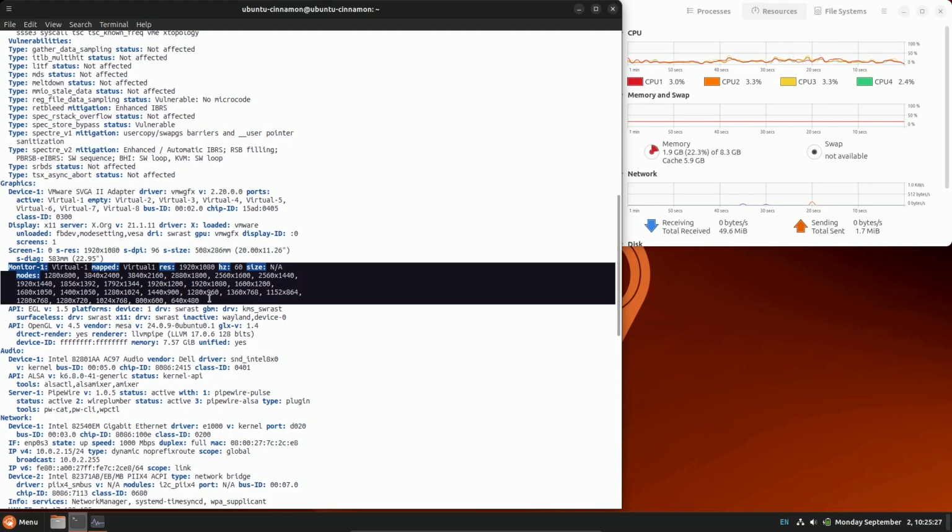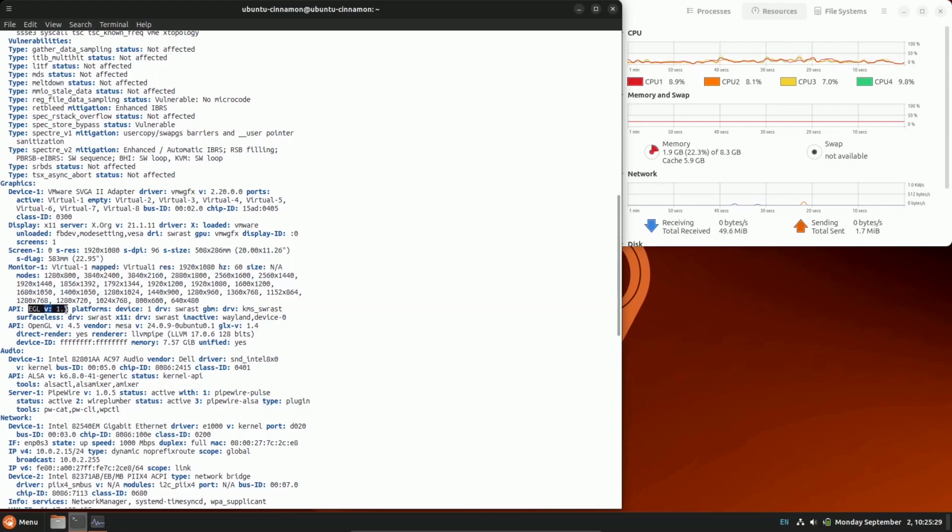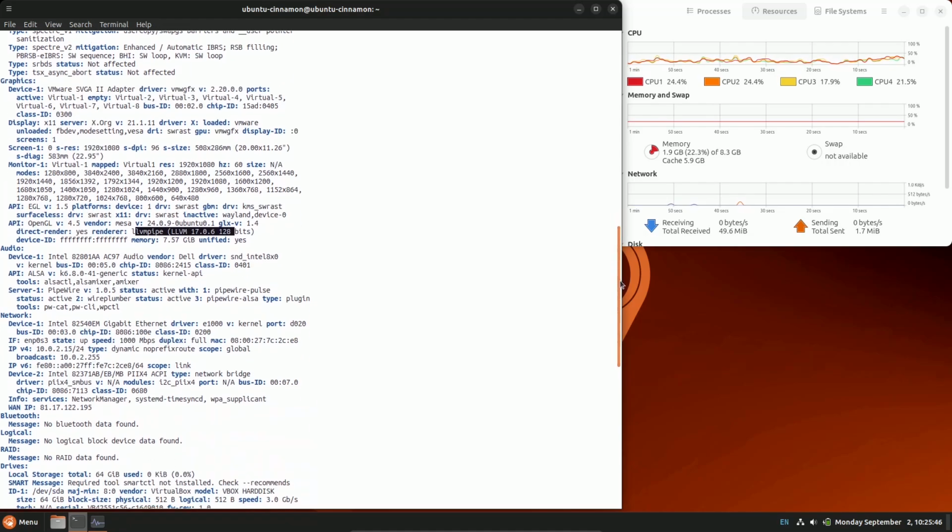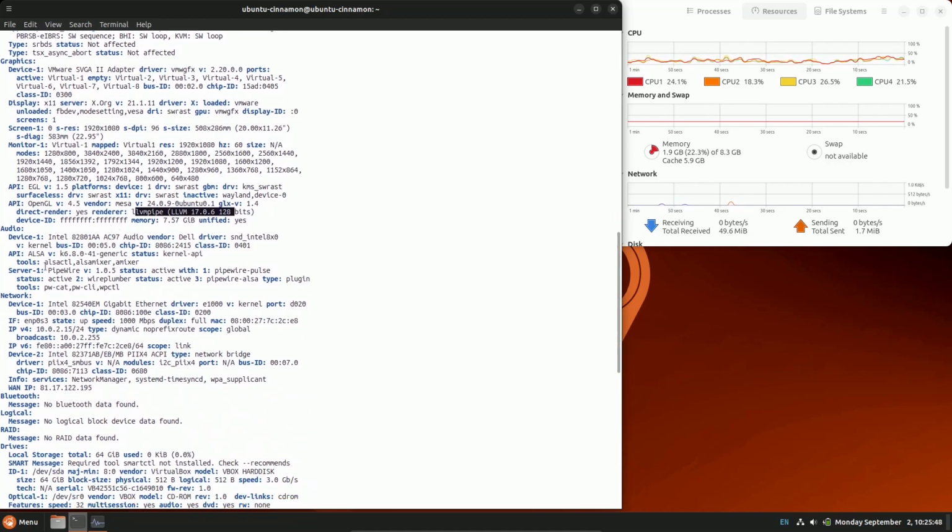So EGL API version is 1.5 and OpenGL version is 4.5, Mesa version 24.0.9 and LLVM pipe, here is the version. So we got all the information here. So just scroll it down and you should be seeing the audio information right here. So Pipewire version is 1.0.5 and what else is left? ALSA version is right here.